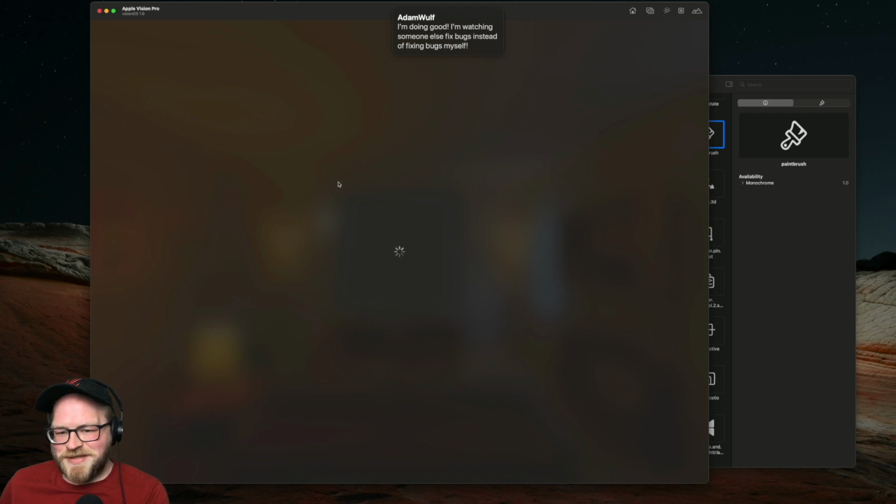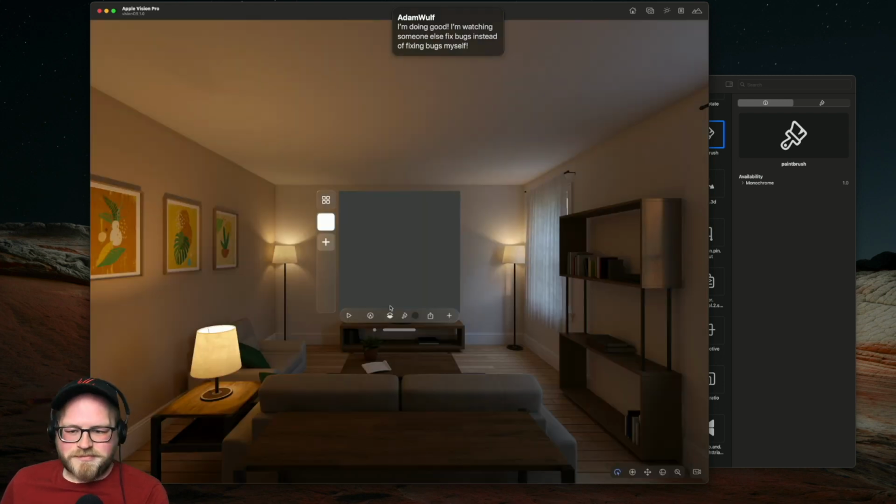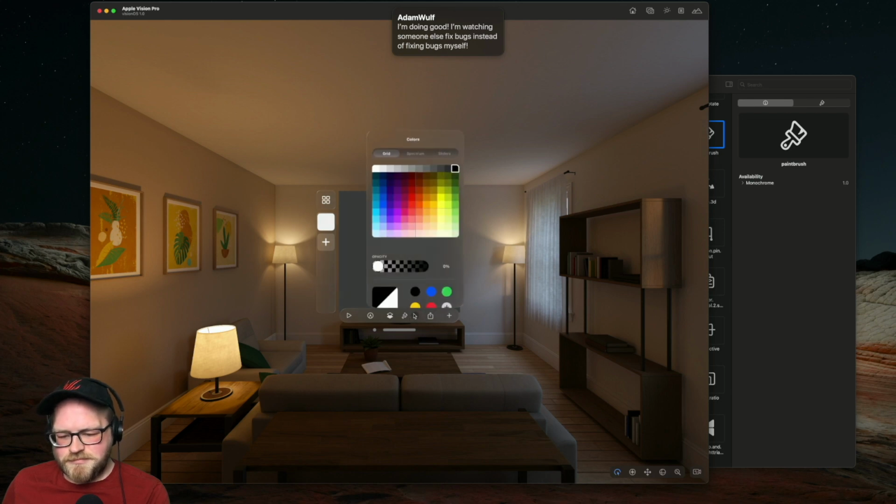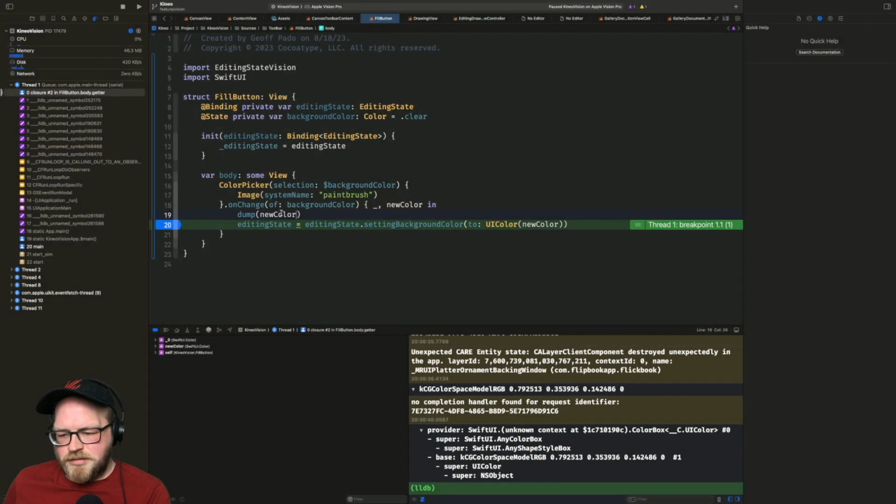Watching someone else fix bugs instead of fixing bugs yourself? Hey, that's always a good plan. I'm doing this to procrastinate away from, oh, I didn't mean to actually set a breakpoint. I guess I did mean to set a breakpoint there.